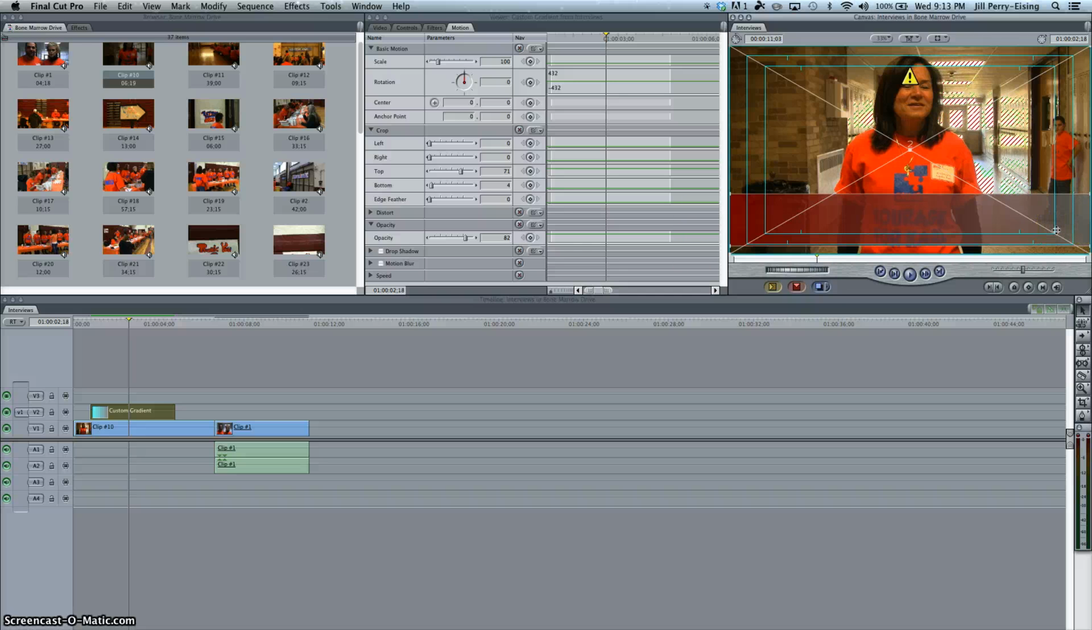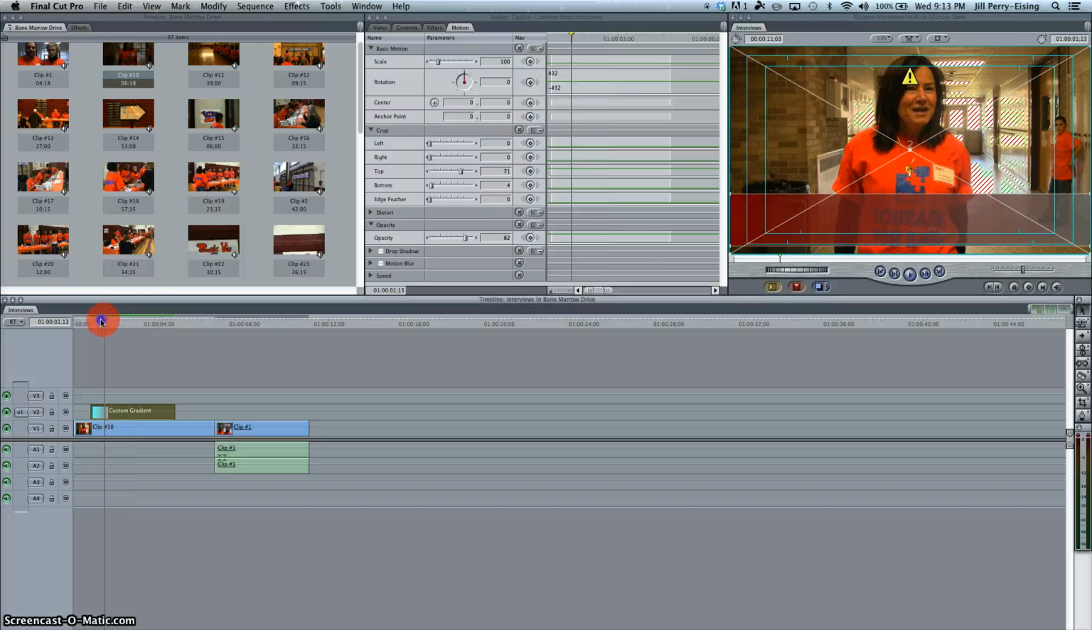So now the last step to this is I have to add text. So I'm going to put my cursor, my playhead, back even with the start of the custom gradient bar that I put on video track 2.